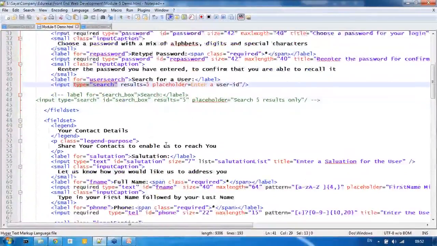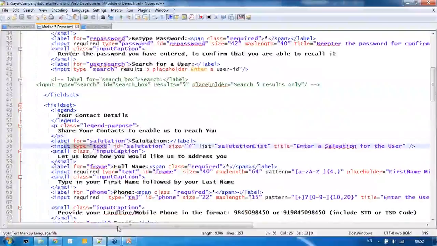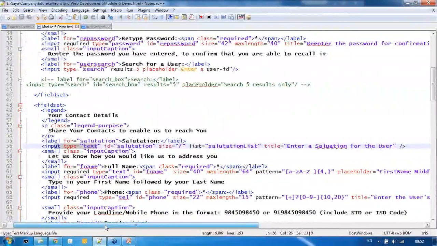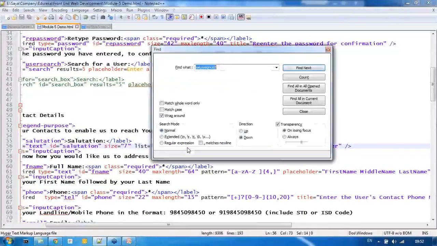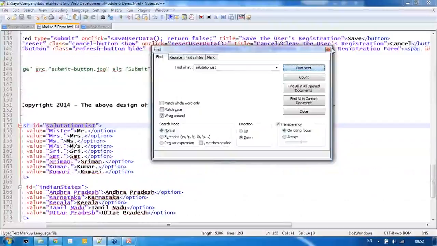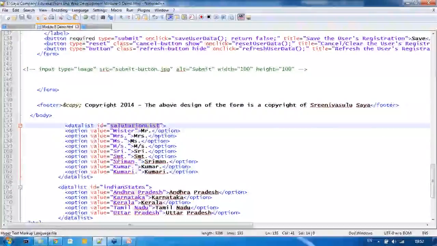Here you can see I have a label for salutation, and the input box here has type equal to text. Along with type equal to text, I also specified list, which is salutation list. The list is also another attribute in HTML5. For this salutation list, I put it at the bottom, almost at the end of the HTML page.